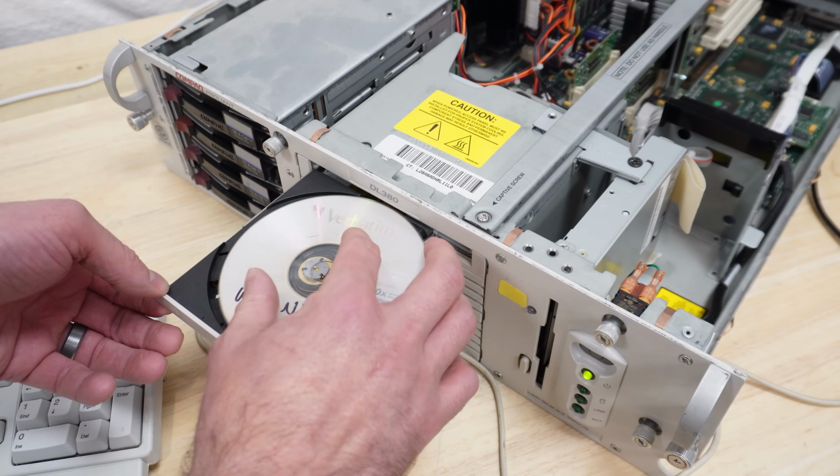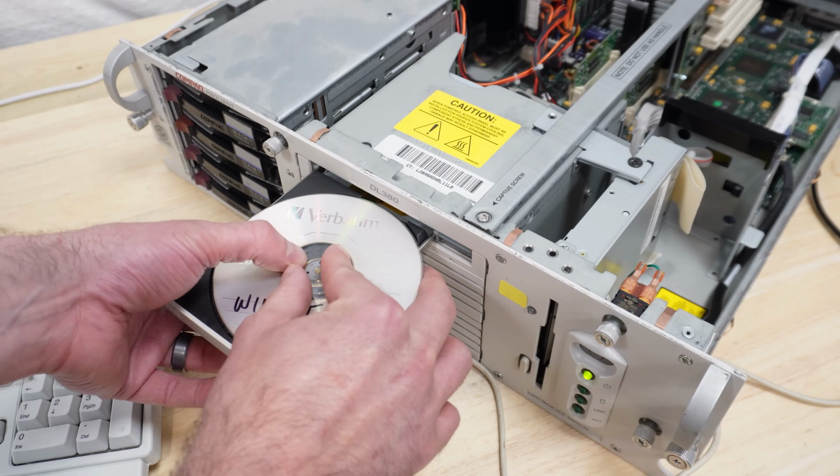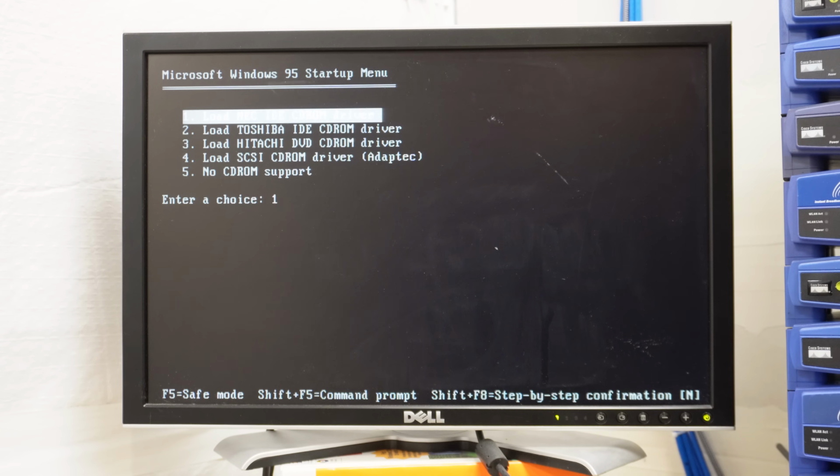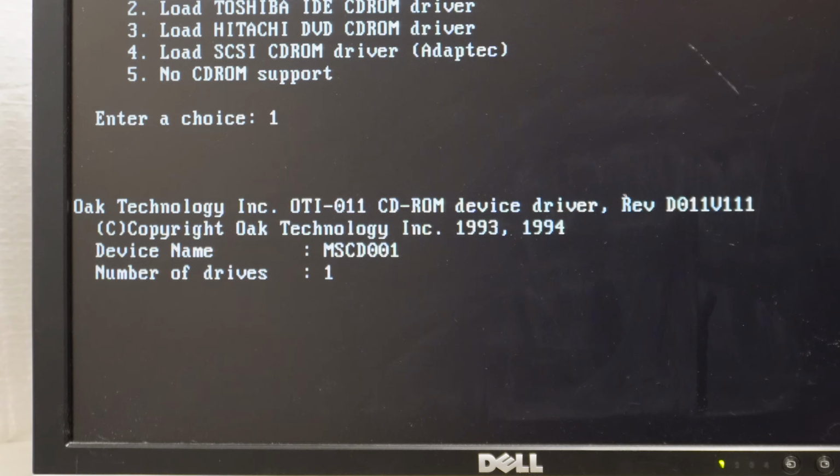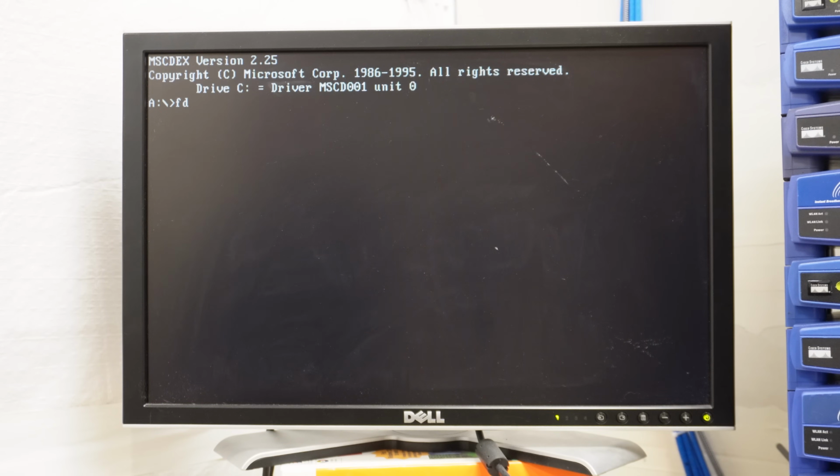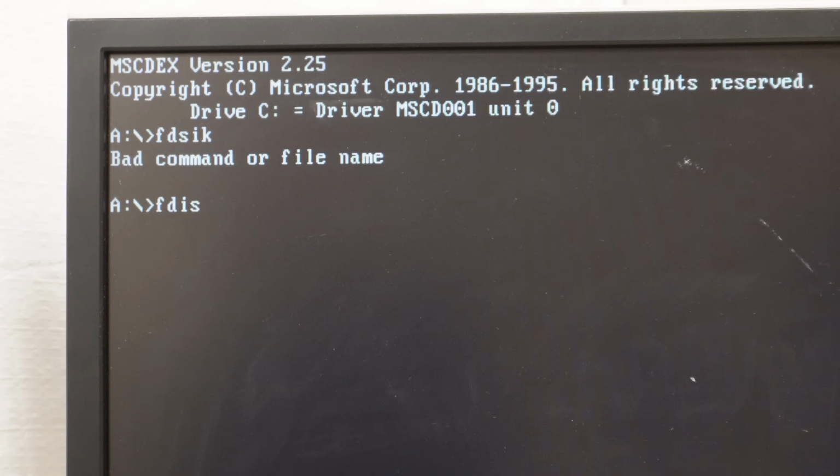Get ourselves ready to go. I guess we'll try to load up with the NEC IDE CD-ROM driver. Found a drive. That's looking promising. And we need to get into fdisk to make a 2 gig partition, I think. Helps if you spell it right.